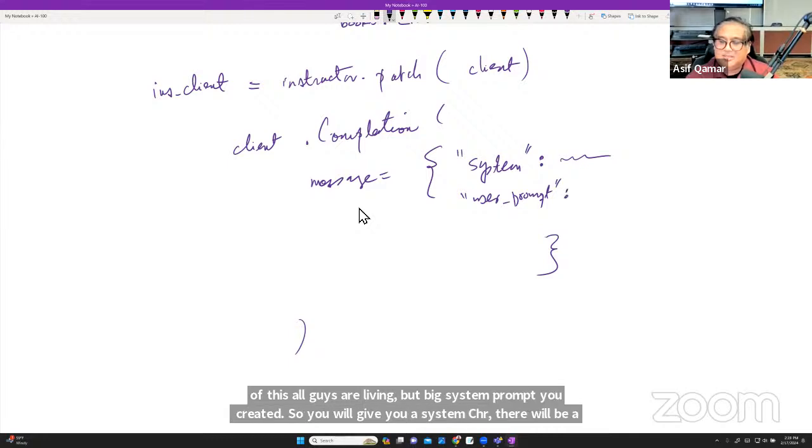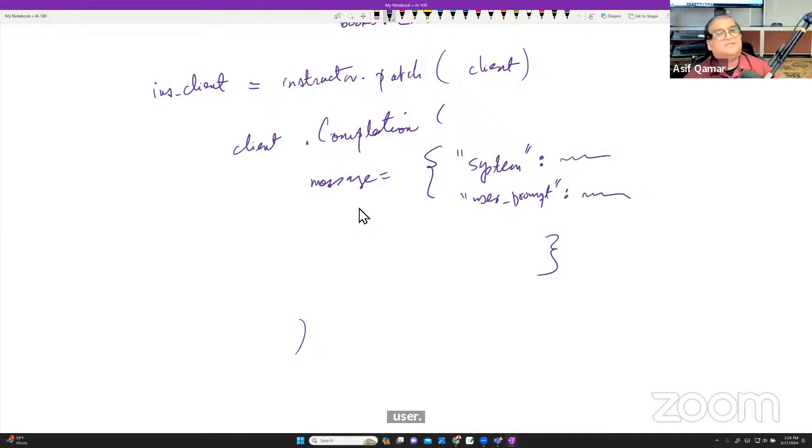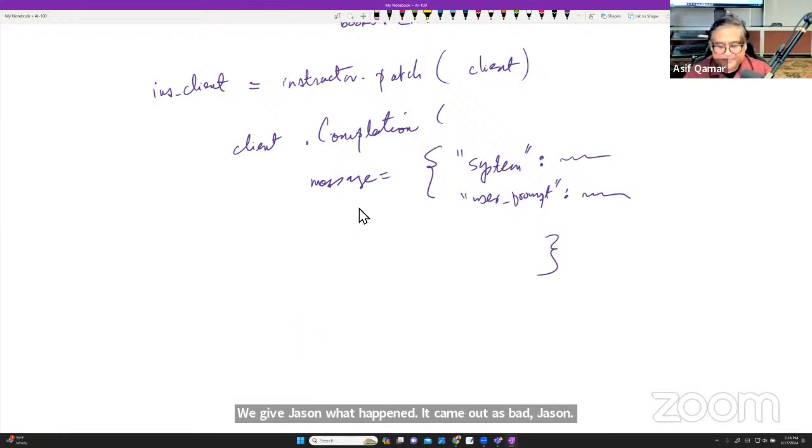By default, the expected result is type text. But nowadays with OpenAI, you can give JSON. We gave JSON. What happened? It came out as bad JSON. So what the Instructor framework does is it says you can give it the model, and you can give it the pydantic bean itself.